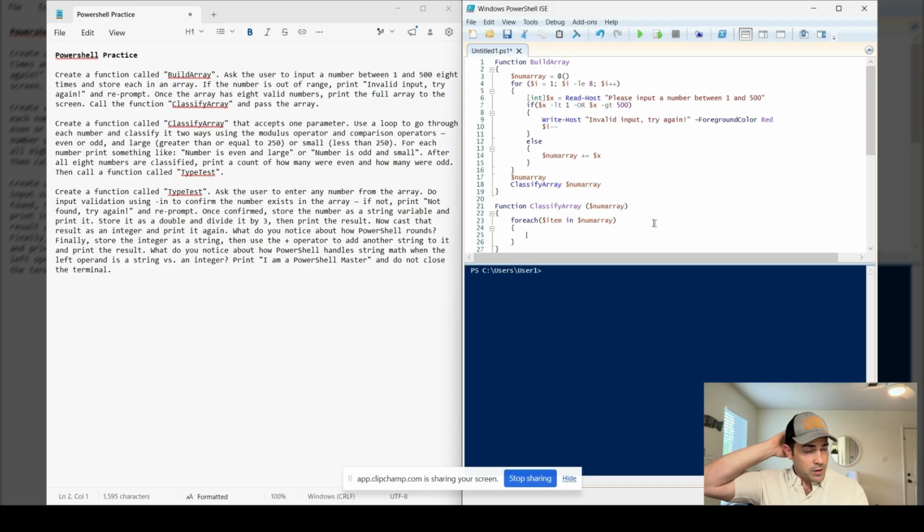So the modulus operator is an arithmetic function, just like you have the plus sign, and the minus sign if you wanted to do subtraction. Multiplication is going to be shown by the star. Division is going to be shown by the backslash.